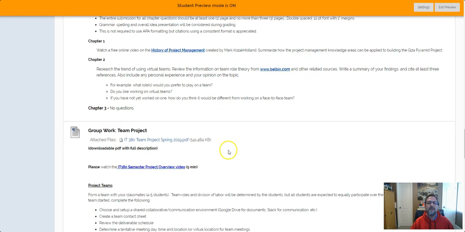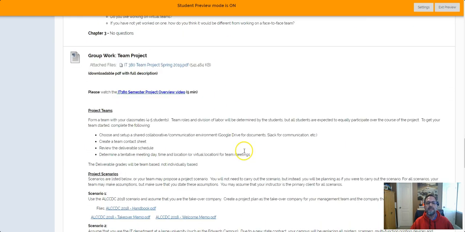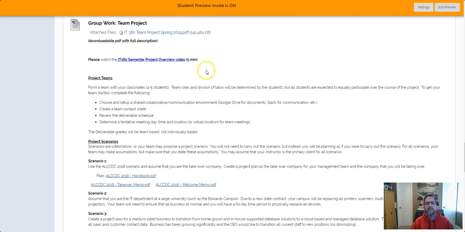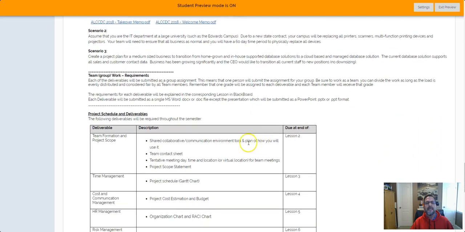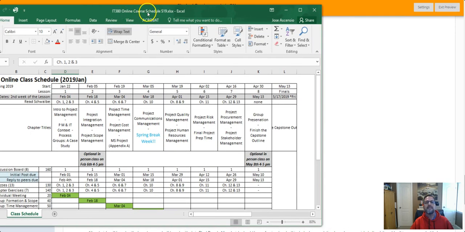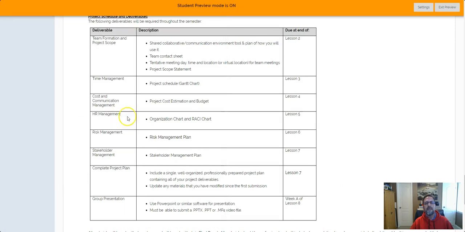And then you'll start working in your teams. This is the team project. This PDF file is exactly the same thing as this information right here. I thought you might want to print it, so I made it into a PDF file, but it's exactly the same thing. Shows you the deliverables, the lessons that are due, and everything that is where? Yes, inside of the course schedule. So be sure and take a look at all of that.